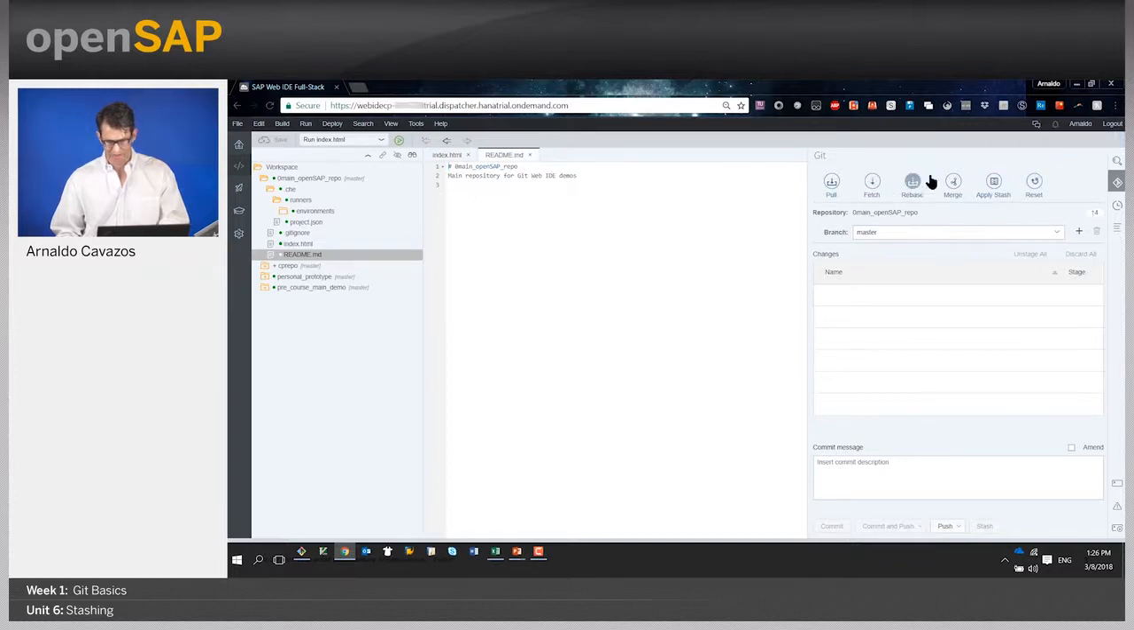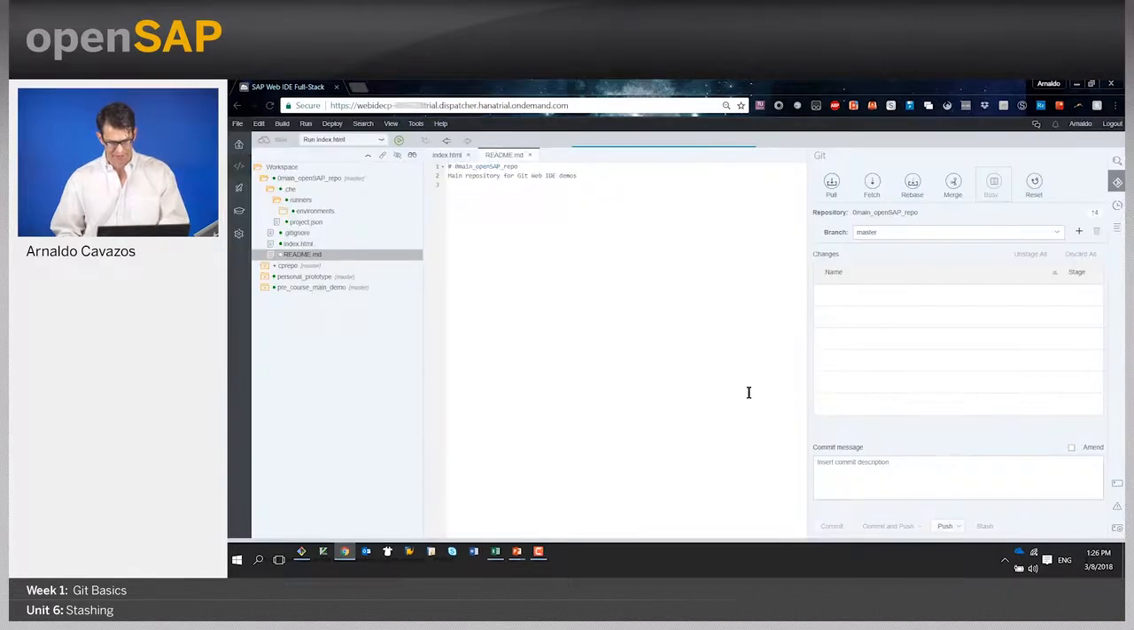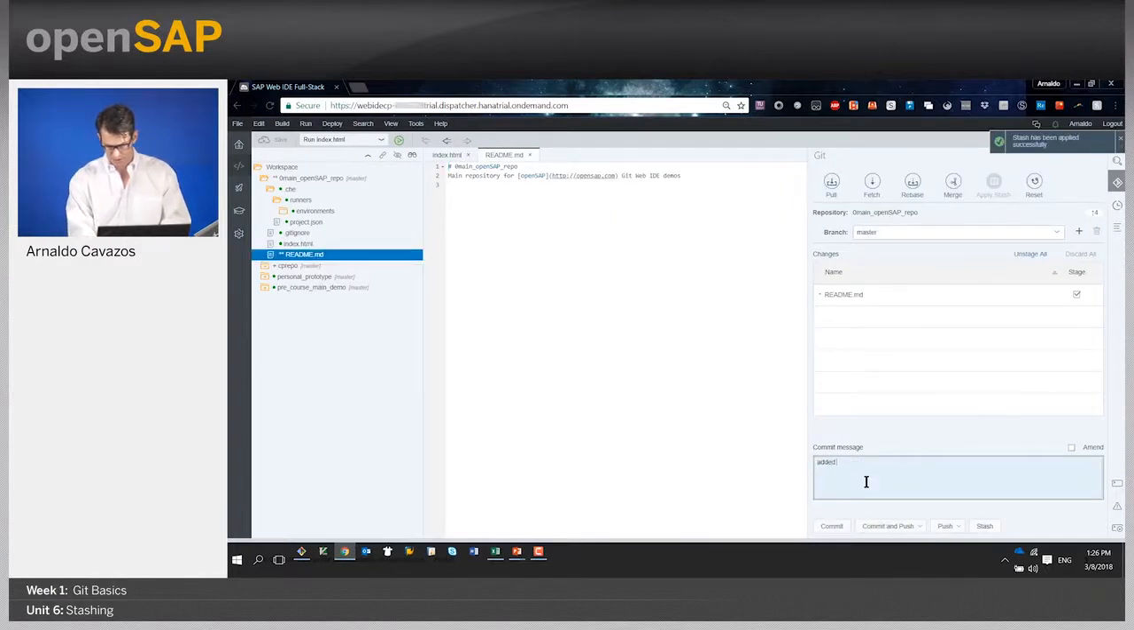And now let's go to the readme.md file. We wouldn't have to open that file, but I'm just doing so that we can see what's happening. This time let's pop it, which is going to reapply it and remove it from the stash list. There's our link. Added OpenSAP link. It staged it for us because it was staged before. And I will commit that. Because I popped that, it automatically deleted it. Now look, apply stash is grayed out because the stash is empty, so I can't do anything.